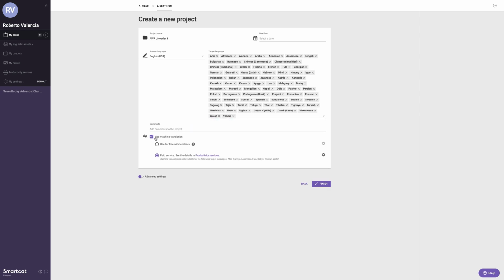Okay, now we want to use machine translation, and in this case we want to use the paid service. You see here where it leads you back to productivity services so that you can purchase them. Note that machine translation is not available for all languages, but it's a very small subset of languages that you may not find translation for.